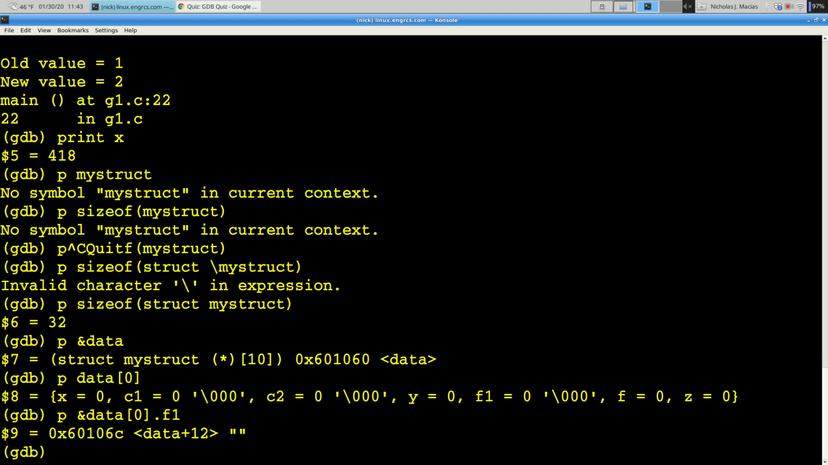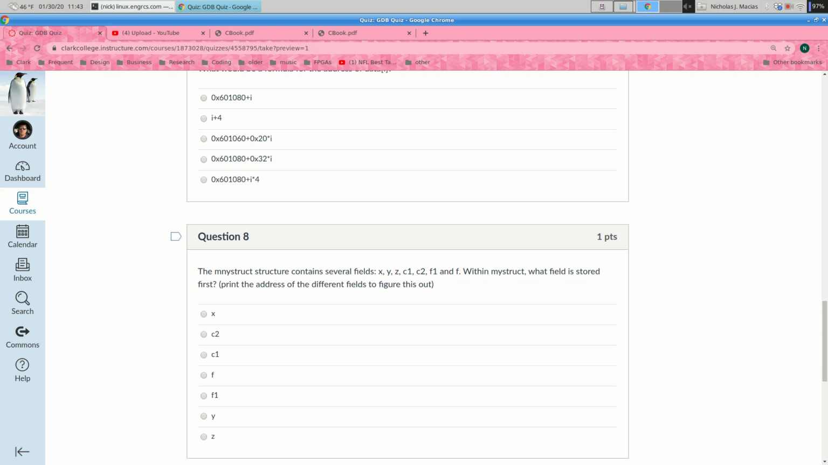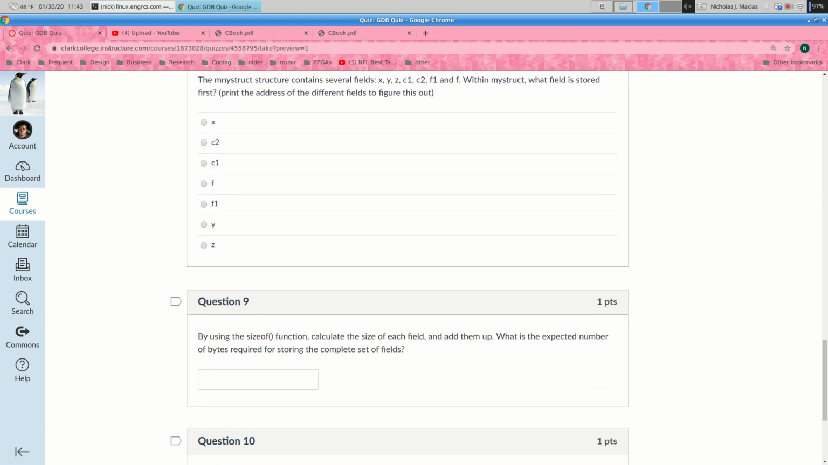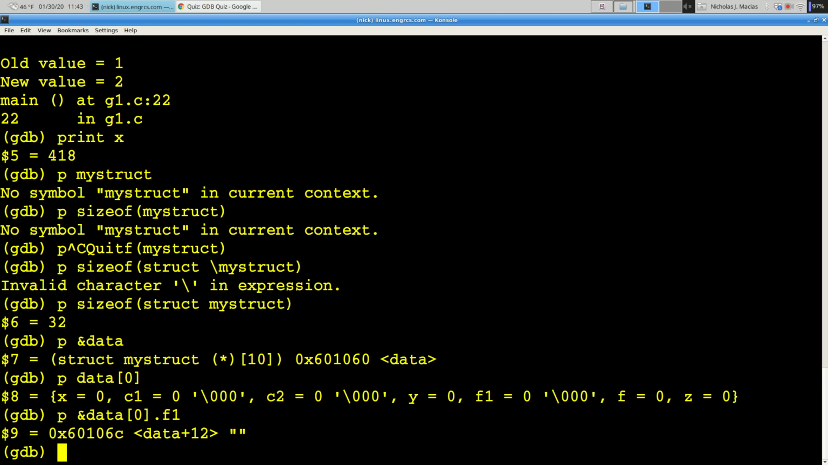So look at the addresses of the different fields and make yourself a memory map. Draw a picture that says, how is this structure organized in memory? What comes first, what comes next, what comes next? And then you can look at sizeof to figure out the size of each field, which will tell you, is this something that takes 4 bytes, is it something that takes 8, right?